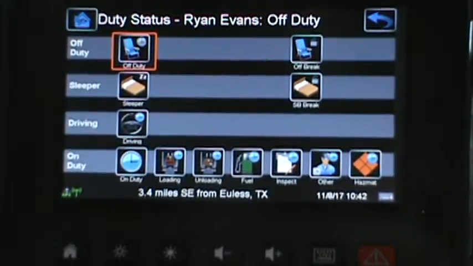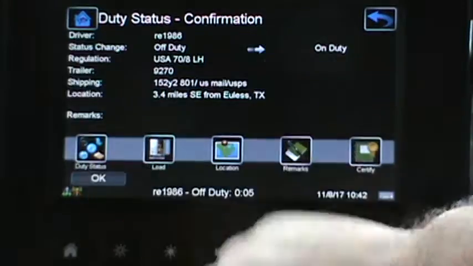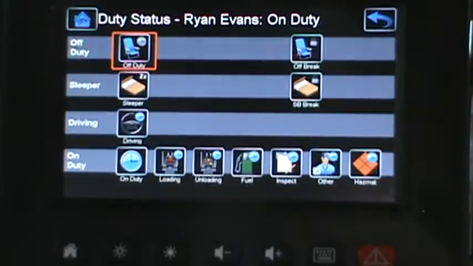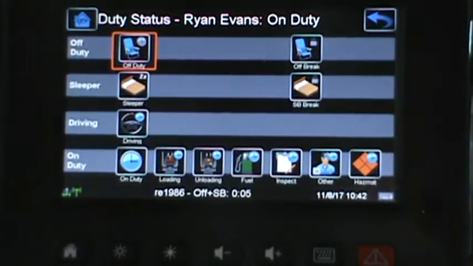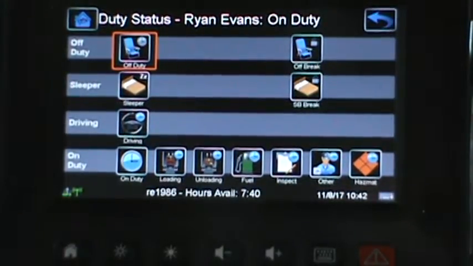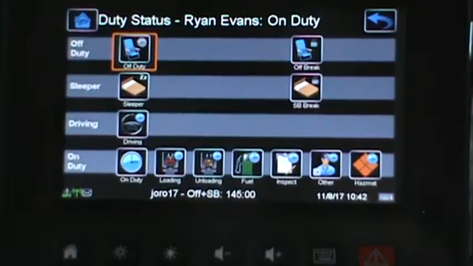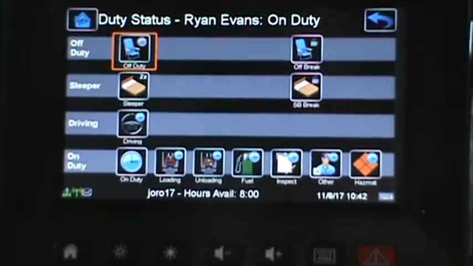So if you're coming out of the sleeper berth, you will need to come here to on duty not driving before you start driving. Once you start driving, at that point it will recognize the switch of user and then log it under the correct book. If it gets logged under the wrong book, it is very difficult to change. And it will have to be associated to a driver.